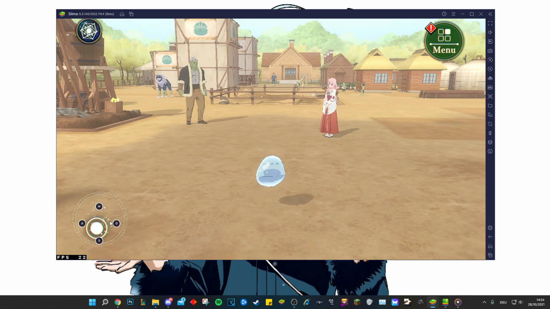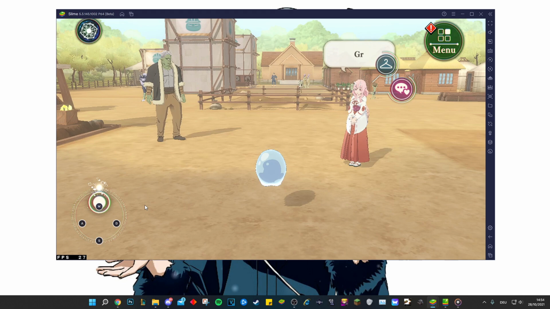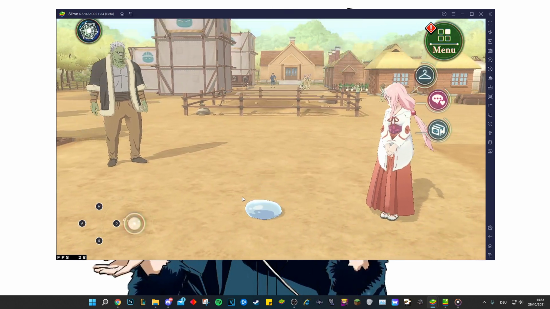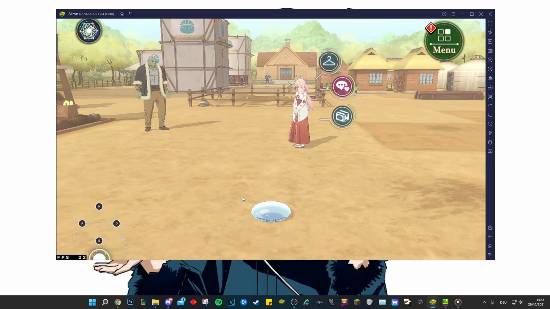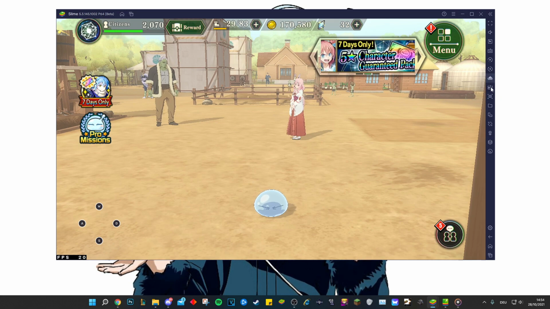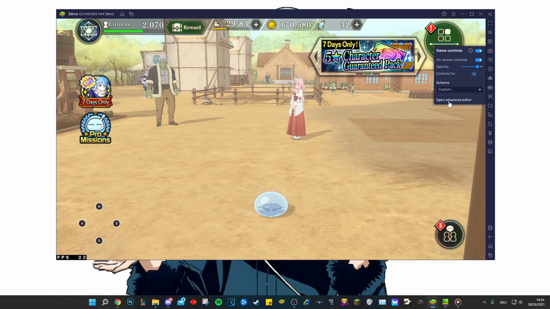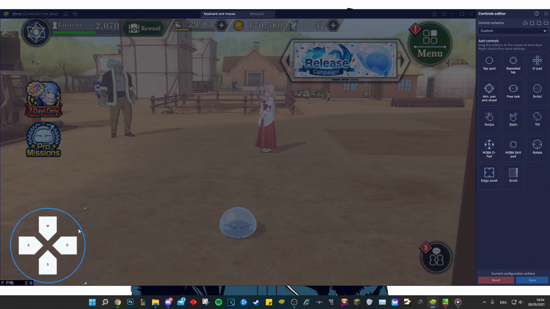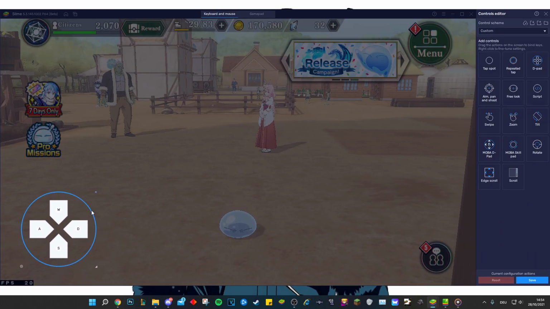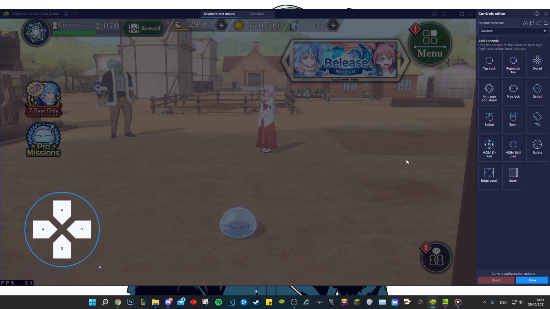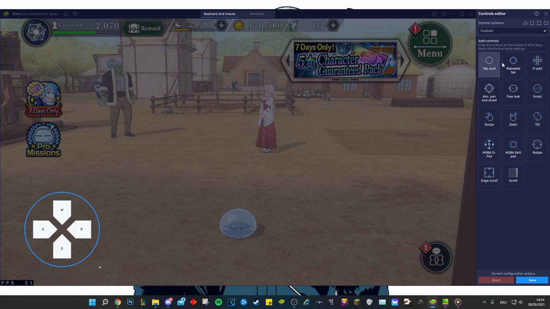So I have set this to my WASD. So when I press W, it goes up, A goes to the left, D goes to the right, S goes down, right? And the way you do this is you go up here to the game controls and then you go open advanced editor and you make a new one. Now I'm actually going to move this up a little bit because I think it's too close to the corner. But there you go, you have this, and then you can have other stuff too.